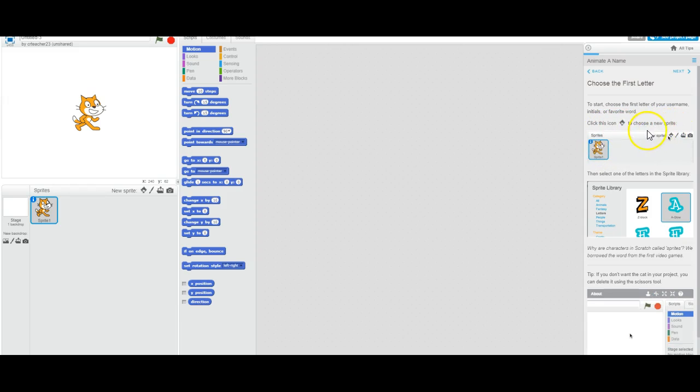Click the icon to choose a new sprite. So we'll be choosing letters for your name. Some of you with longer names may want to use a nickname that's shorter, that's appropriate, of course.